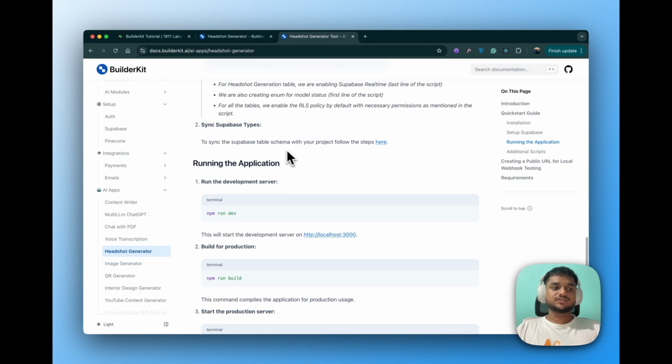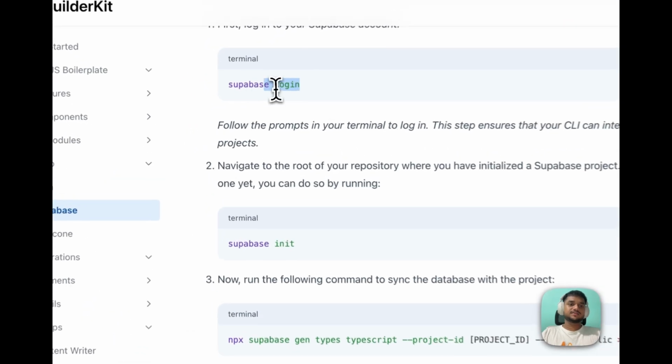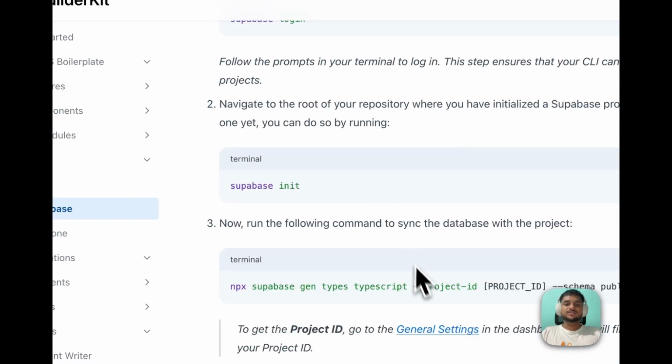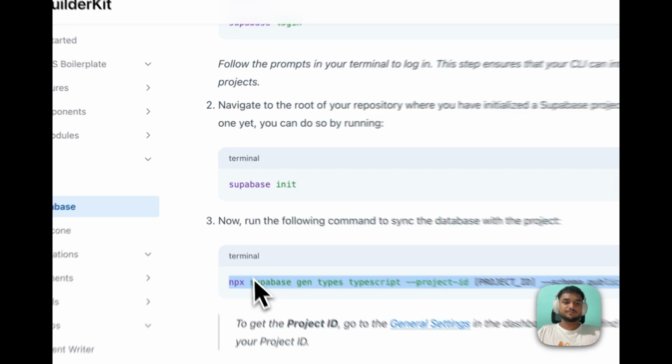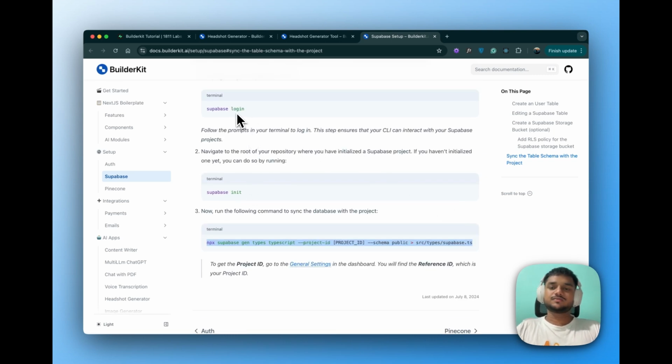After you're done with that, we just need to sync the Supabase types. So for that, let's go to the documentation here. And since we have already done the Supabase configuration for content writer and multi-LLM and other apps, we don't need to repeat all these steps again and again. We just need to run this last command, that is npx supabase gen types, to sync the table changes in our SQL database in Supabase, basically to sync those changes in our project locally. But we don't need to initialize Supabase or log in because that is done globally once only. That is enough if you are not sure.